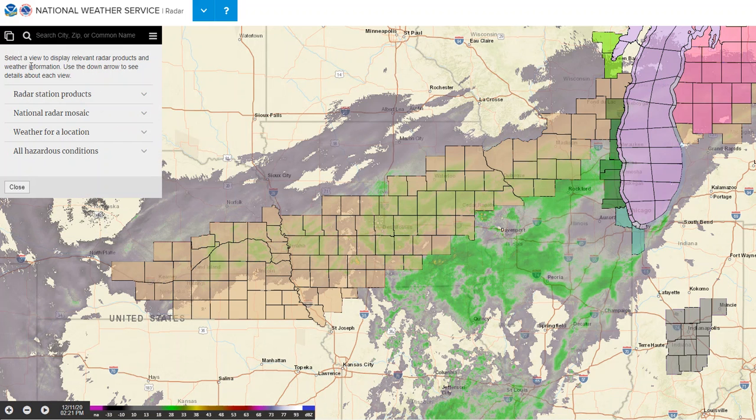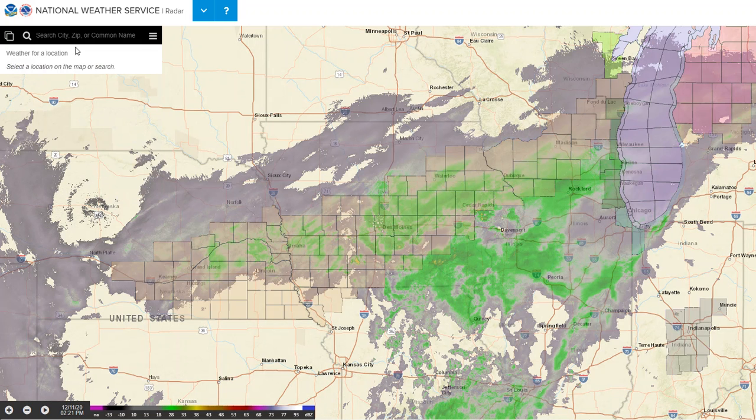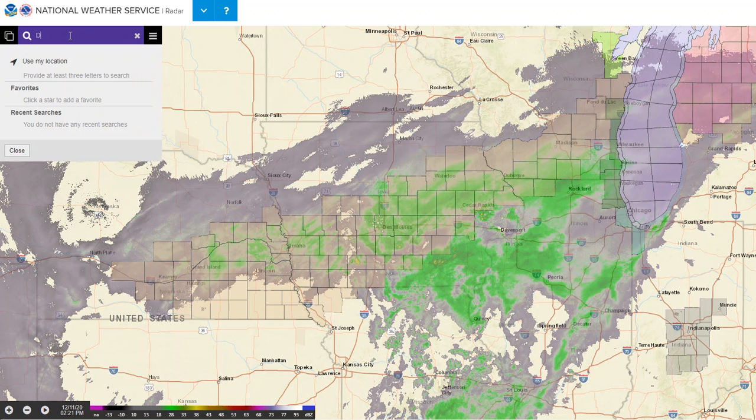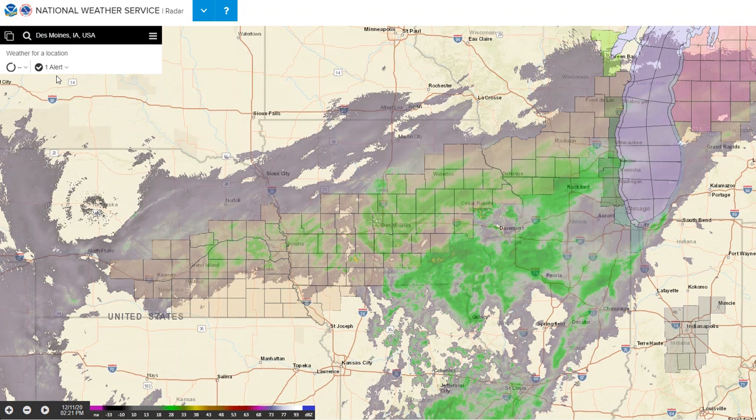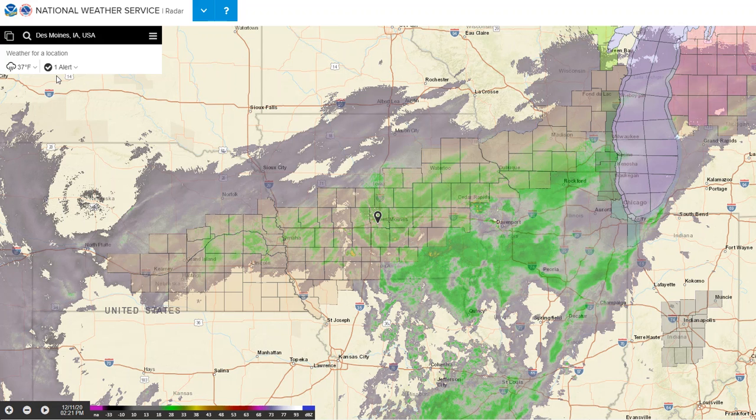Next, we go to Select View and we'll look at the weather for a location. When we click that, we can type in a location. In this case, I will do Des Moines, Iowa. And it will zoom in on that area or center that area.